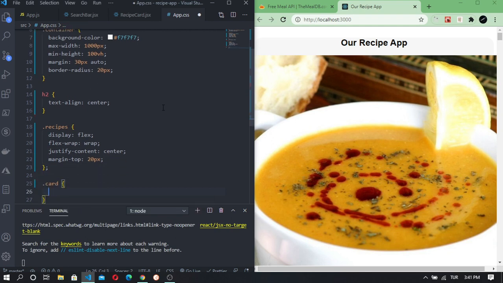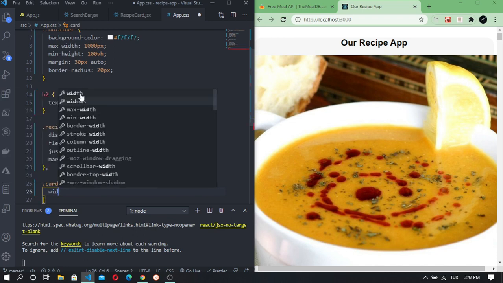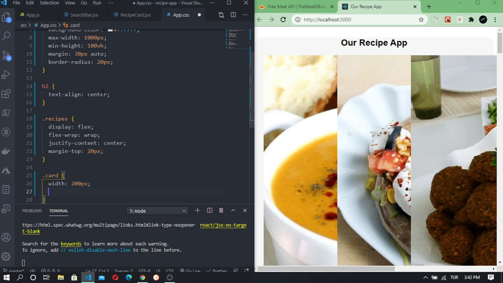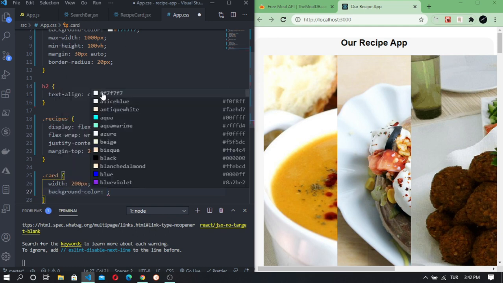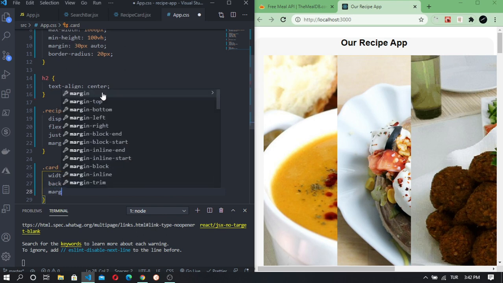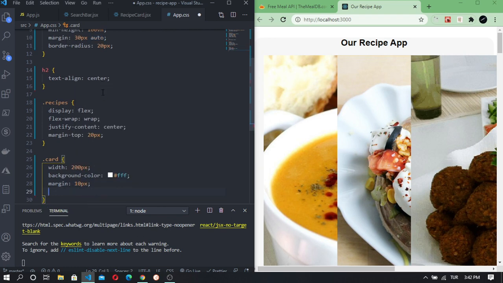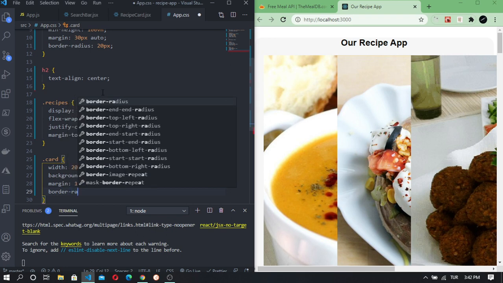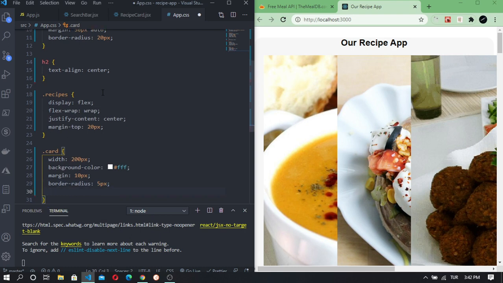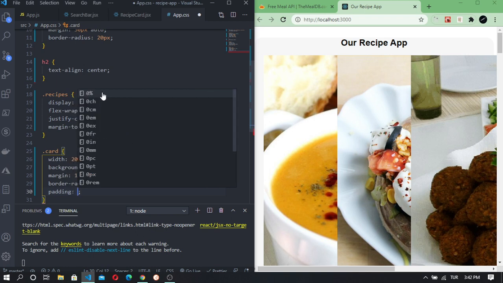And I want to style the recipe card. This has a class name of card. And I want to make sure it is 200 pixels. And I also want to give it a background color. I mean a white background color. And also a margin of 10 pixels. I also want to give it a border radius of 5 pixels and set the padding bottom to 10 pixels.